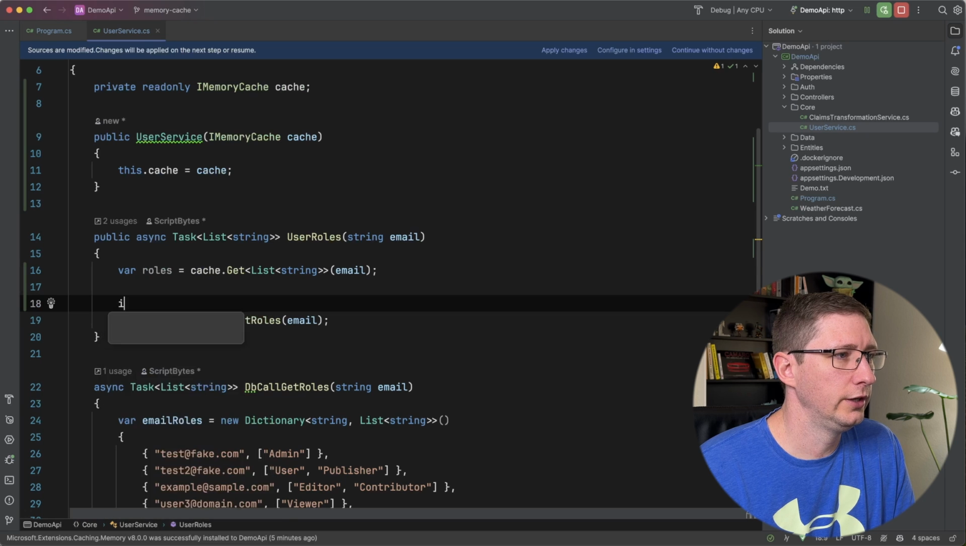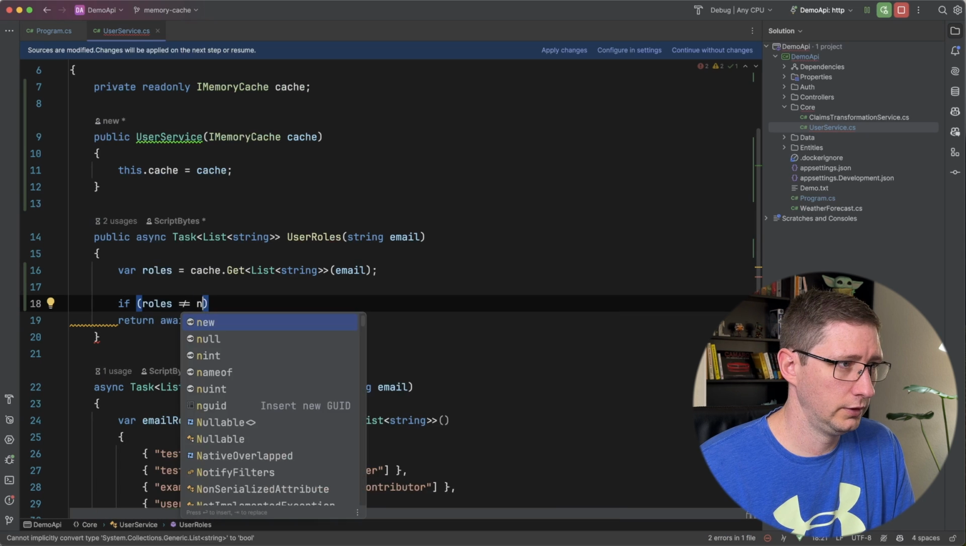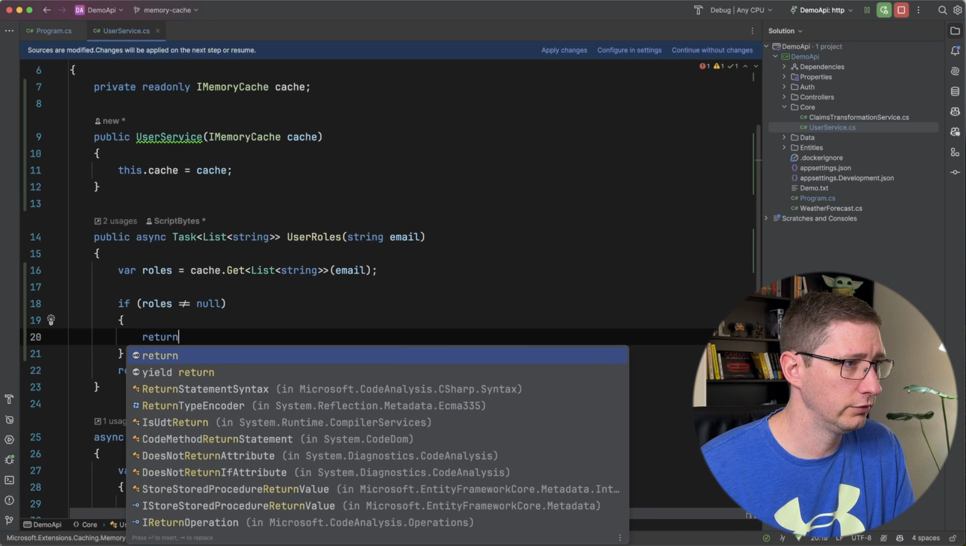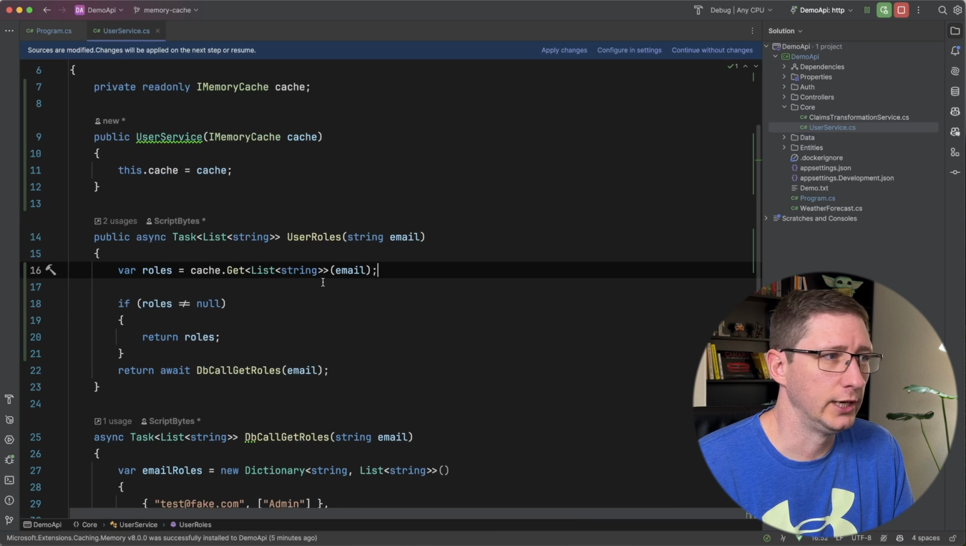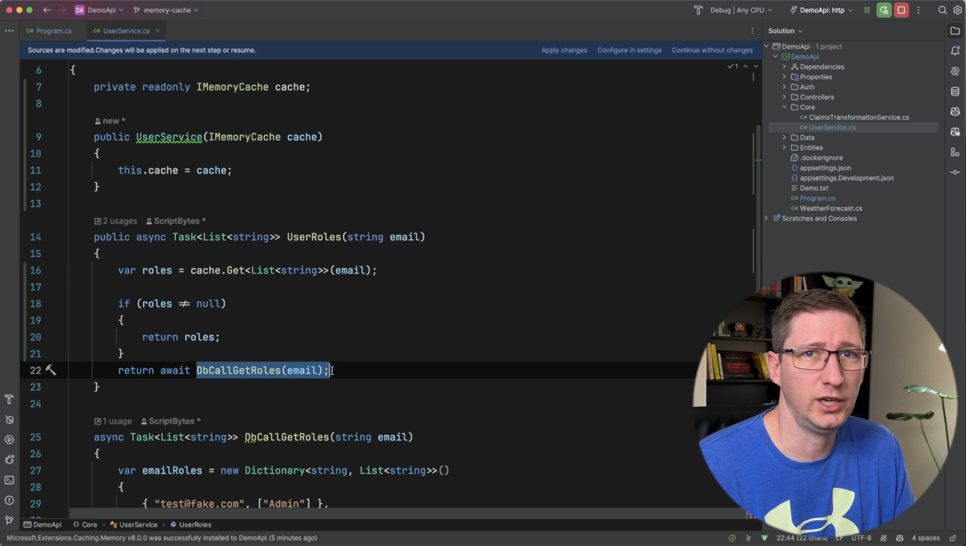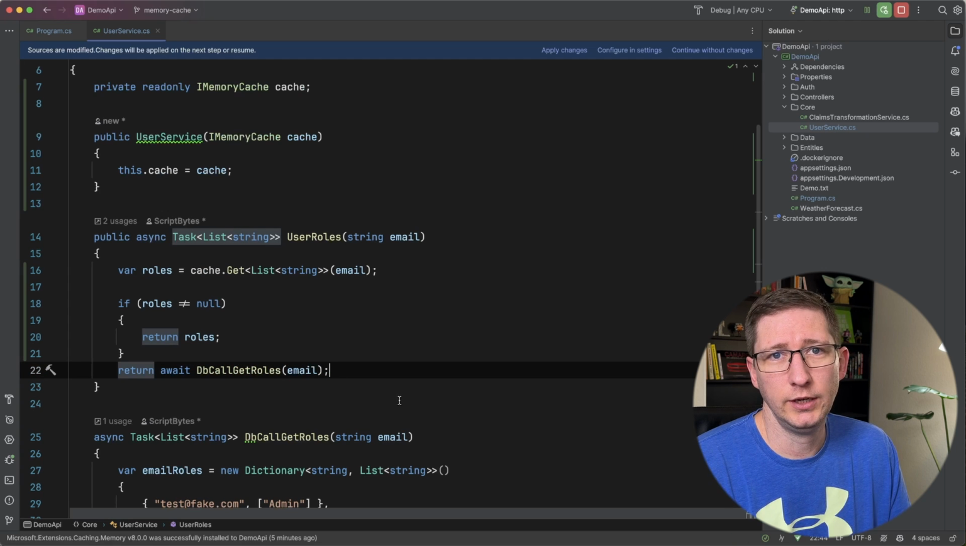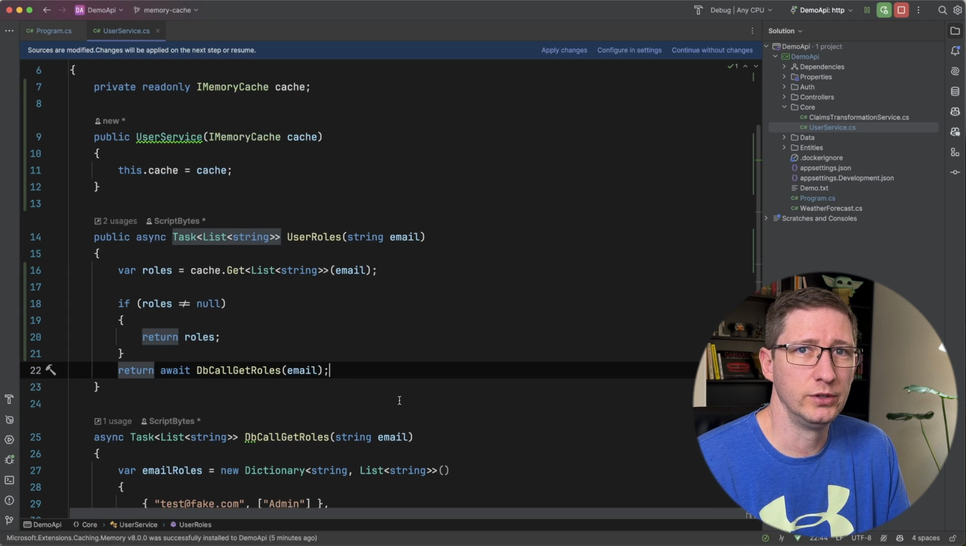And then we'll just say if the roles is not null, then we're just going to return roles. And this is the beauty of these memory caches: if we have the roles in our memory, then we don't have to make this database call. In our case, I'm faking it, making it a 2 second call, which obviously if you have a 2 second call for your database call, you should probably try and fix that first. But you can see how this is going to add up over time and reduce not only database calls, but also the latency in your API calls for getting this information.